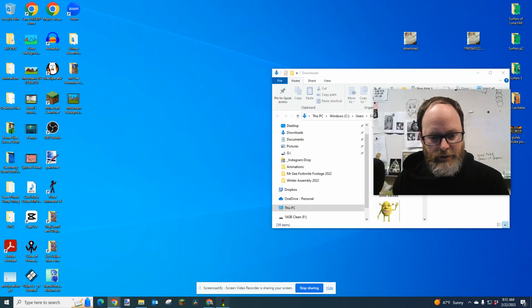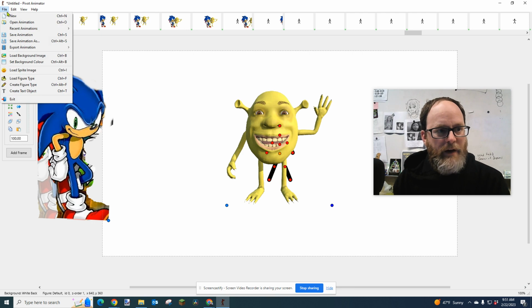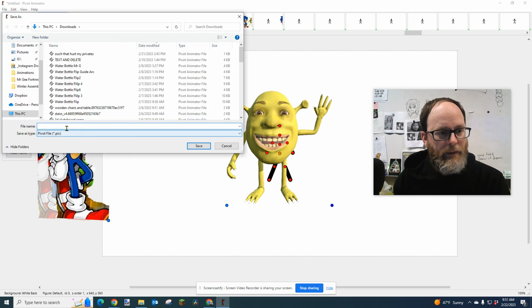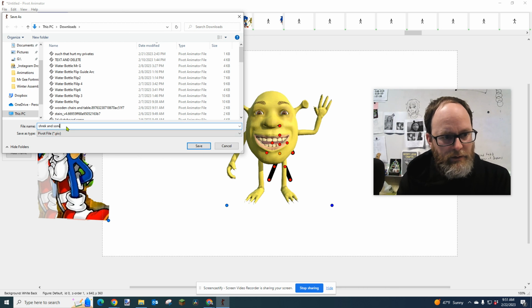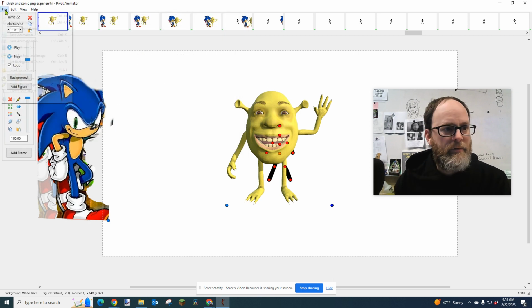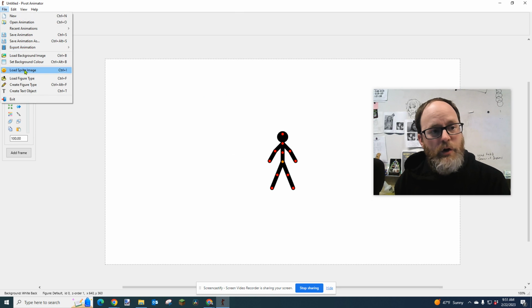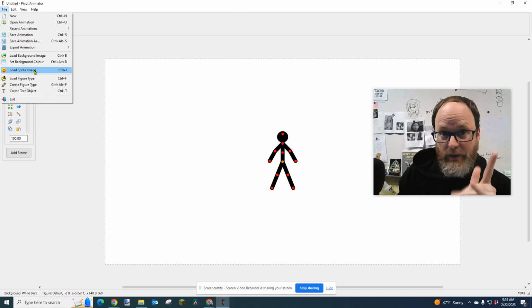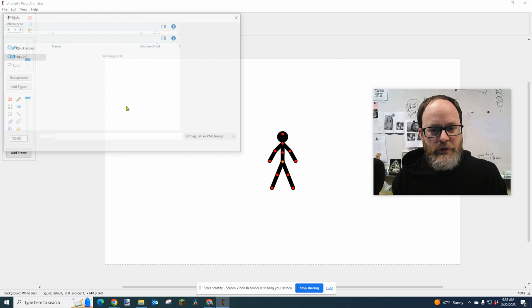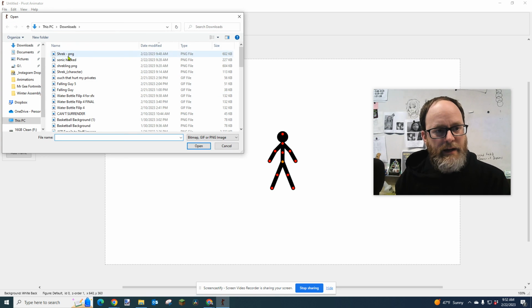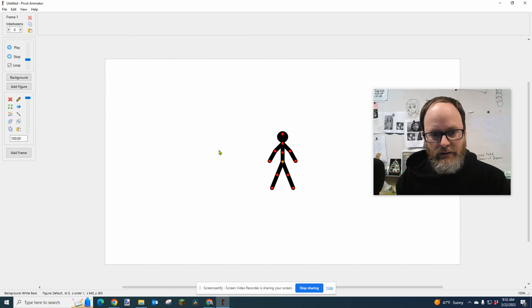So let's open up Pivot. I'm going to go new file. Oh, I should save this because this animation is so beautiful. Shrek and Sonic PNG experiment. Save. Okay. File, new. So I'm going to go to File, Load Sprite Image. It's got to be Sprite Image. Load Sprite Image. And then there's my Shrek PNG.